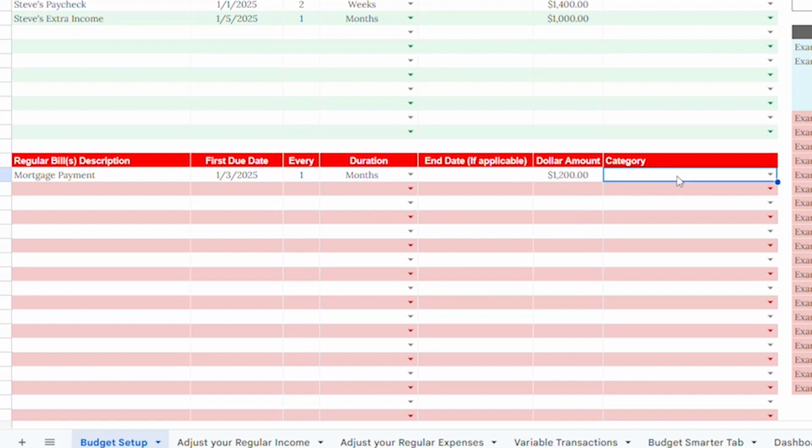For now, I'll skip the category column. We'll come back to it. It's worth noting that fixed expenses won't show up on the Budget Smarter tab until they're assigned to a category, so we'll do that soon. To save time, I'll quickly add the rest of my fixed expenses and explain a few highlights.